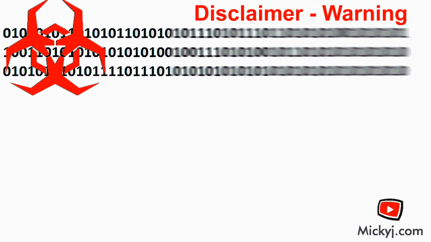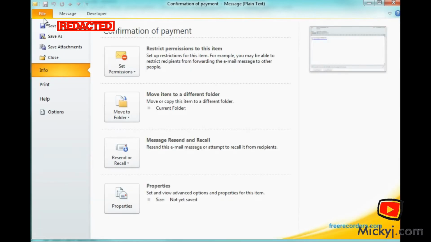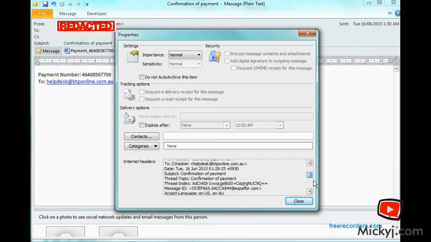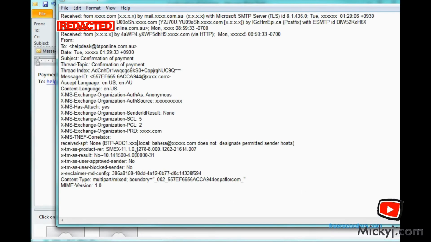So here we go. First of all, we receive an email. It's come straight to me from an unknown sender, so why should I trust it? It's got a doc file attached to it, but let's look at the properties. In here, we've got the properties of the header of the email. I'm going to pop them out to a notepad file.